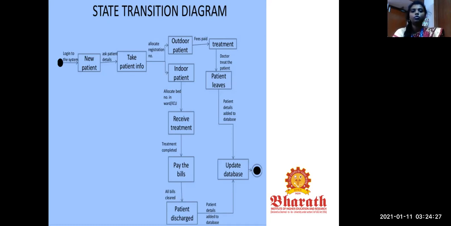So if it is for the outdoor patients, first the fees has to be paid, then only they will be consulted by the specified doctor, right? After that the treatment will start. Once the doctor gives the treatment, the patient is able to leave, then the patient's detail is added to the database, and the database will be updated. All these things will be managed by the system administrator in the hospital, right? So this is for the outpatient.